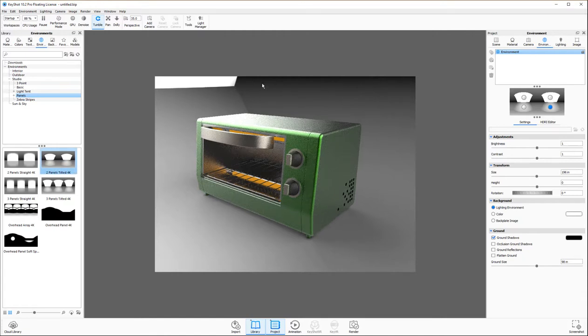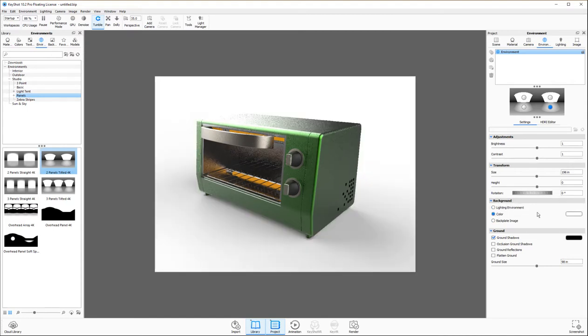Now you'll notice that it changed the background to match the scene, and I find that distracting. So often here in my environment tab under settings, I'll change the background from the lighting environment, which is the default, to a color. Now I typically leave it white, but you want to be aware of areas where it's blown out and we lose the edge of the object.